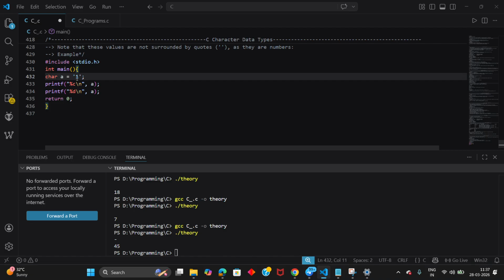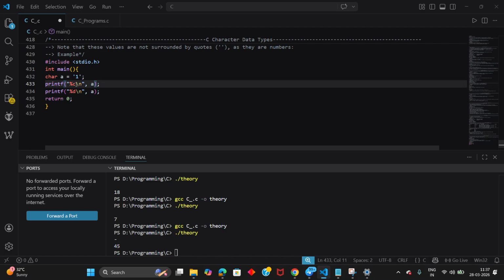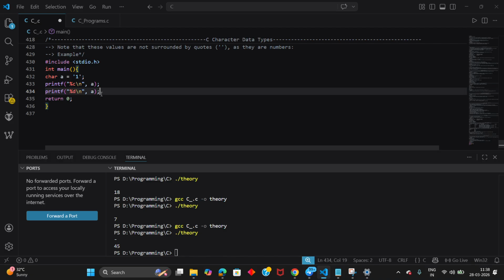So for the first case, we are going to get output 1, which is of type character. Even though it is a number, we have put the 1 in between single quotations, so it is a character. For the second case, we will get the corresponding ASCII number for character 1. Let me show you the output and discuss with you.